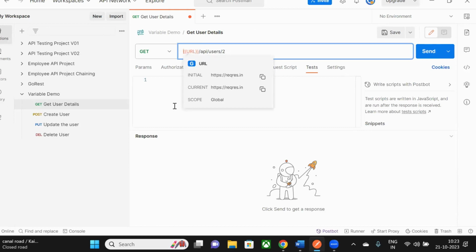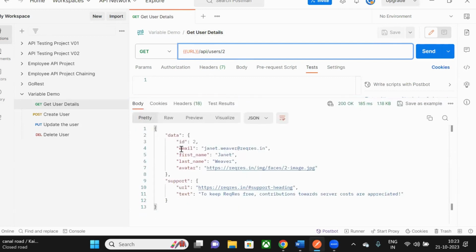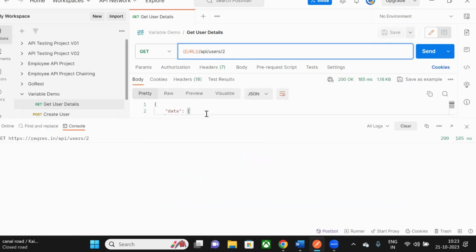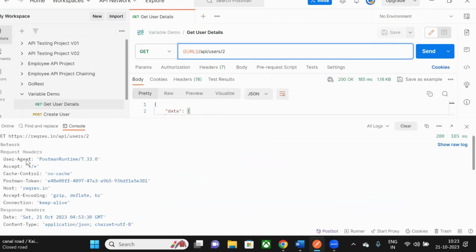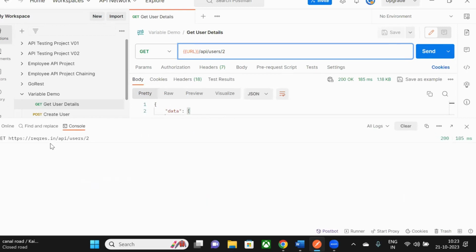Once it is correctly accessed, you can hover your mouse over this particular location and it will provide you all the details, like what the value of that variable is. Now just save it. If we trigger this, it will go to the server and give us the response. If we check the console, it gives all the details, like it is hitting this particular URL. For this request, all these values are coming from the variable.